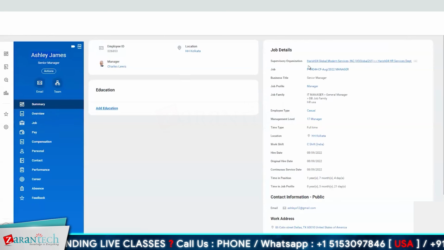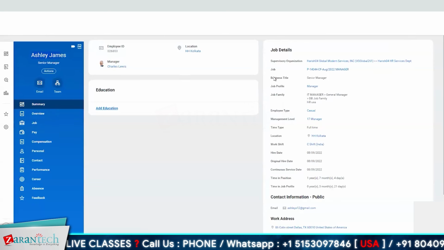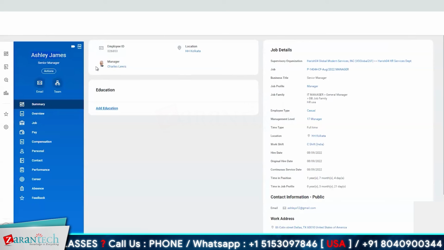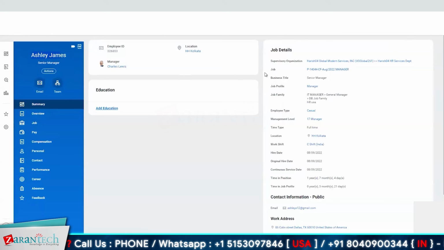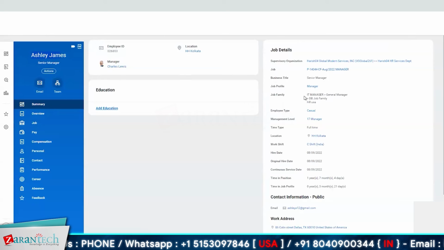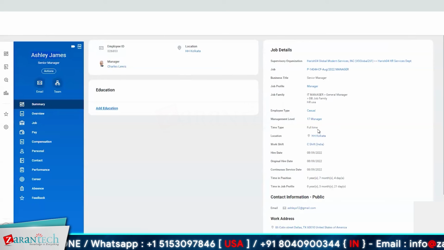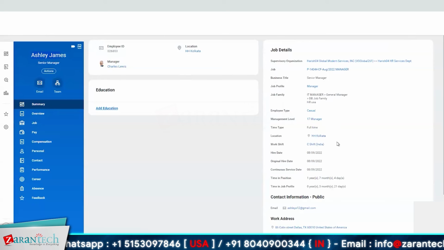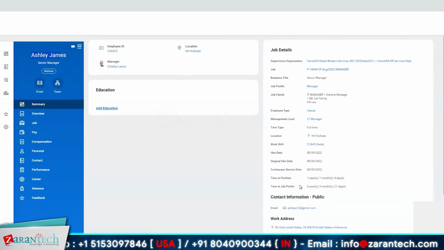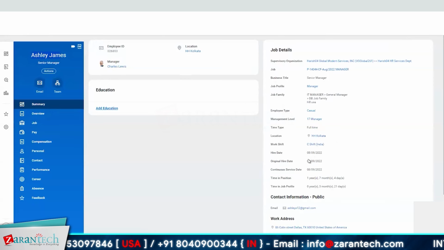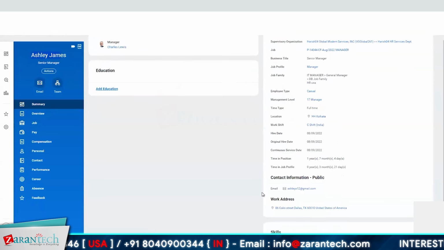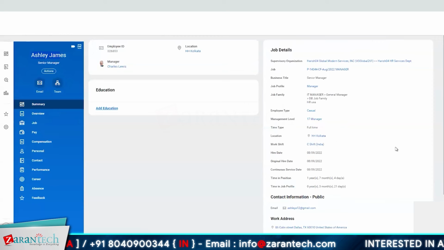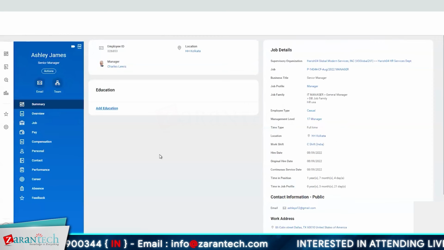It will show some of my details, like what is my job, what is my business title, who is my manager, what is my location, what is my job profile, my title, my management level, if I'm full-time or part-time, the shift, the hire date, the original hire date. Some of this information we will discuss in the future, but for now, just try to get a basic understanding of what it looks like.